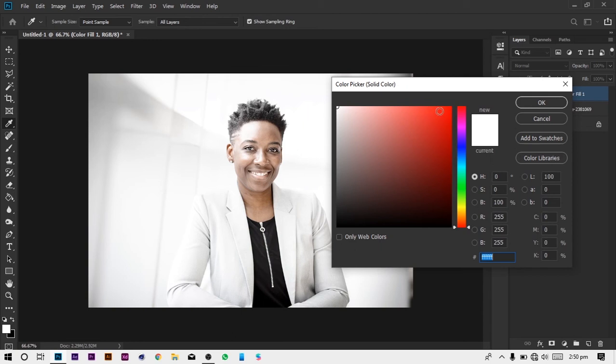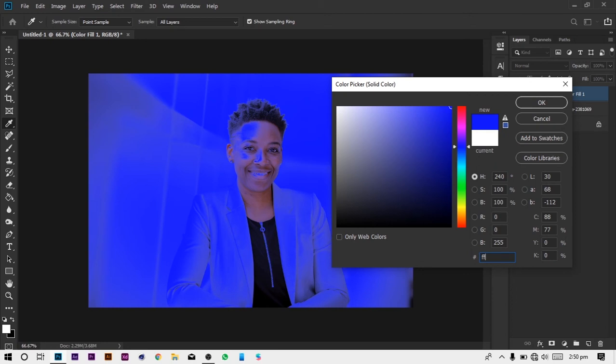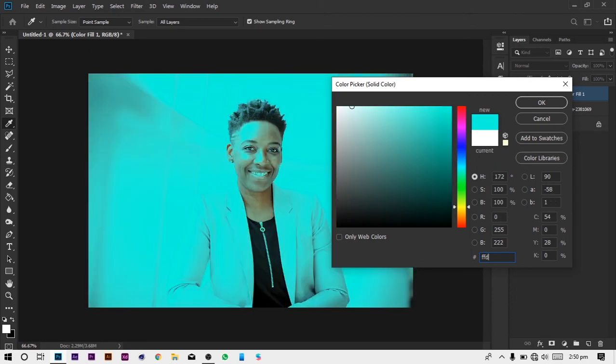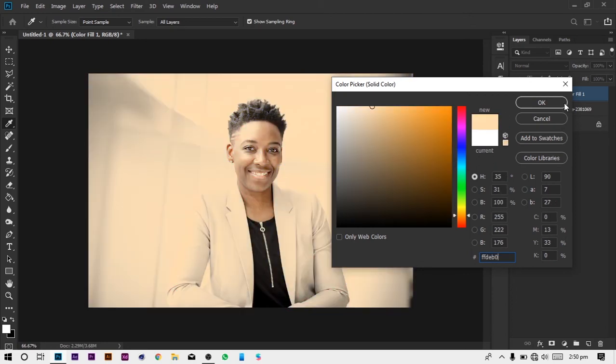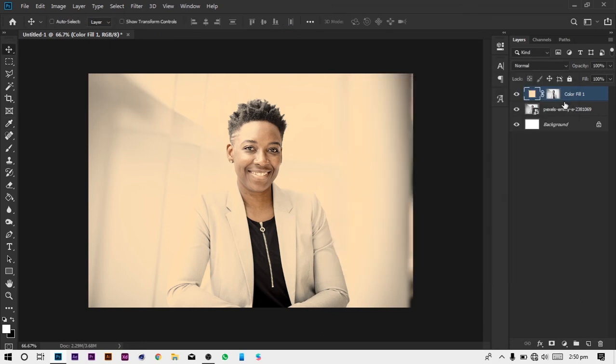Alright, so basically this solid color is our highlight. Okay, so for this I'm going to set FFDEB0 and okay. Alright, so our highlights have been marked with this color.